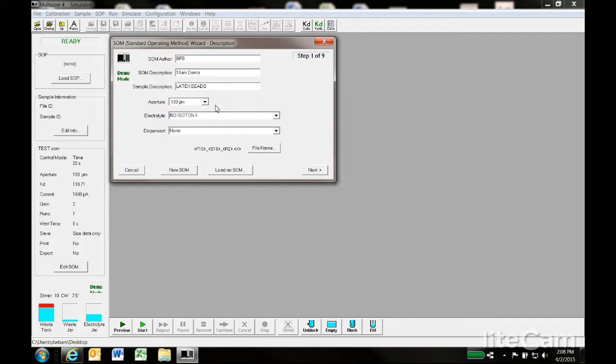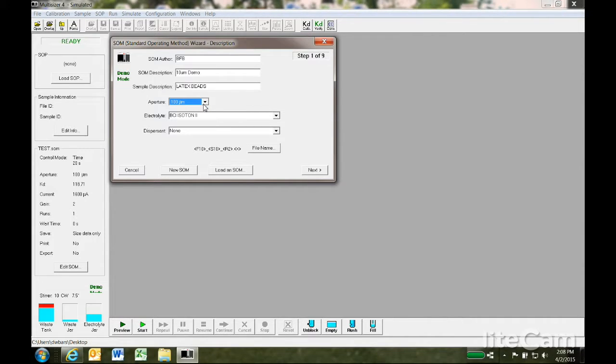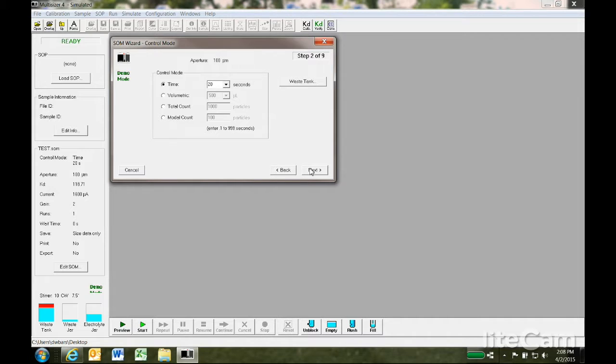The critical pieces here are the 100 micron aperture, or the aperture of choice for you. So select it from the drop down menu. We only have one in there at this time. And the electrolyte, which is Isoton 2 typically. Hit the next button. Now we're going to set up the control mode.